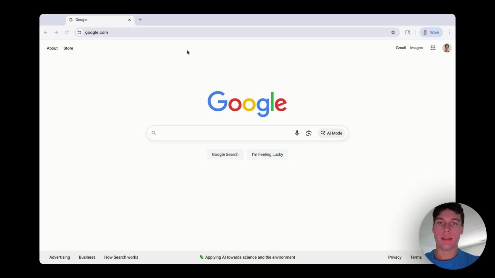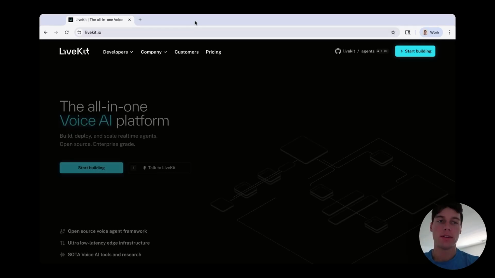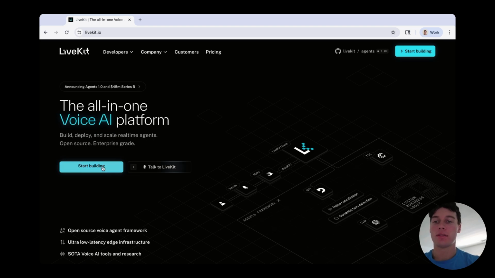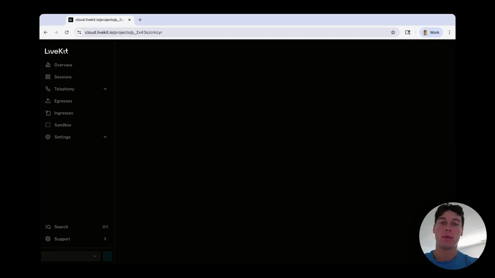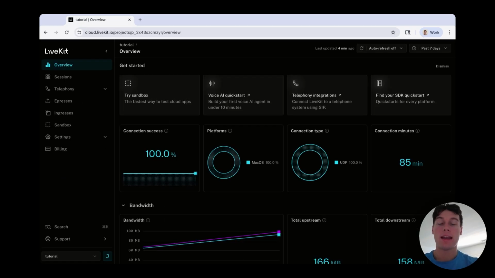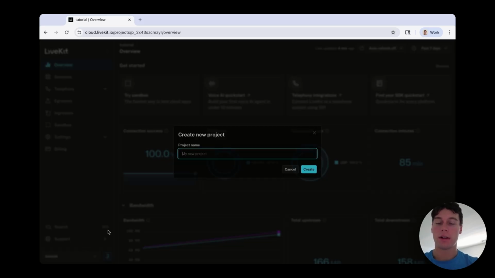The first step is we need to head over to livekit.io. Livekit is just an open source software where you can configure voice agents. Once you're here, click on Start Building, and we're going to need to make a Livekit project. Livekit's going to provide the voice agent and the room that we're going to meet our AI avatar assistant in. At the bottom left here, click on Create New Project. I'm just going to call mine Stock Expert and click Create.